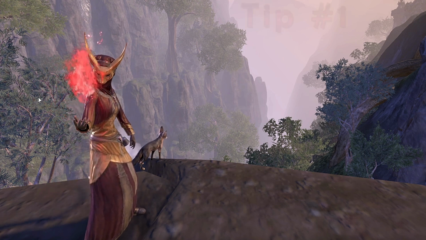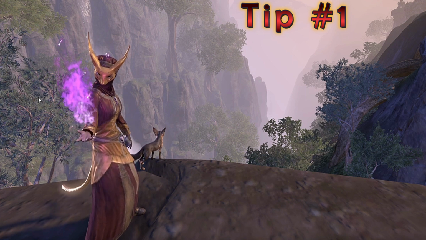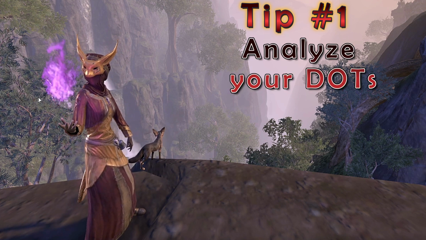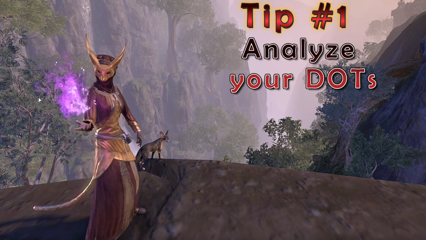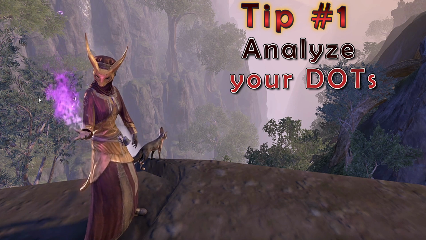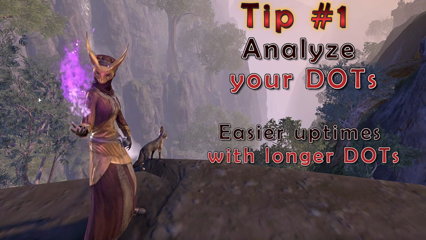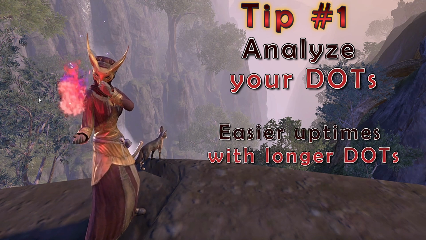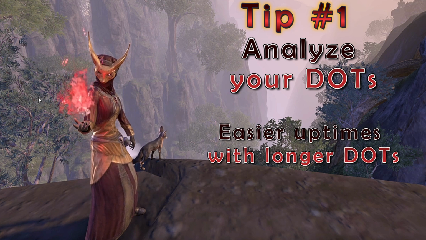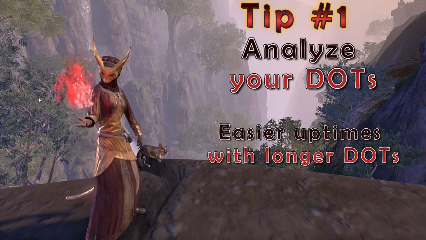The first recommendation is going to be to look at the 5 damage over time skills that you are using to proc Zens. It's going to be easier for you to maintain high Zen debuff uptimes if you select skills with a long damage over time effect. A dot with only a 4-second duration is going to be a lot harder to maintain than a 20-second dot.